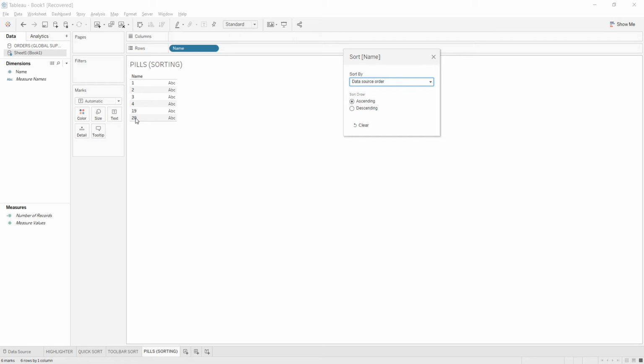By default, remember this, data source ordering will keep your data in the order of your data source only. And by default, it will be similar to alphabetical order. That is, the smaller values will come first and the bigger values will come last. That is a simple type of ordering. Whereas, if I do descending order, it will show 20, 19, 4, 3, 2 and 1.